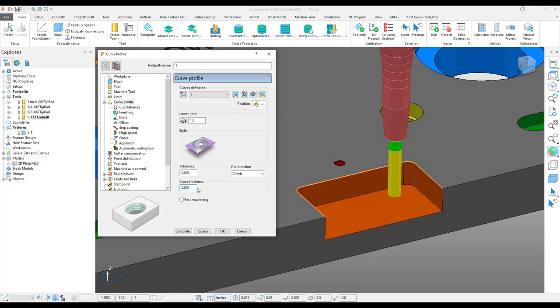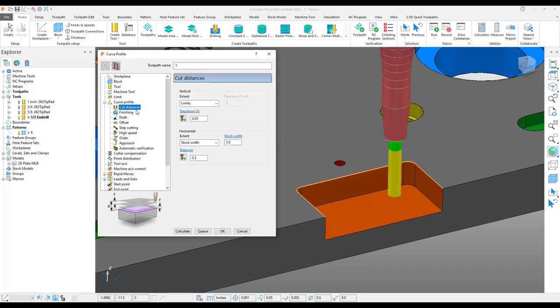Tolerance and thickness is pretty straightforward. As a PowerMill user, we know how to do that. And I'm going to go over to this cut distances page. So for my first operation, I'm going to choose my vertical step downs to be 50 thou and my horizontal to be driven by a stock width of 3 inches and a step over of 300 thou.